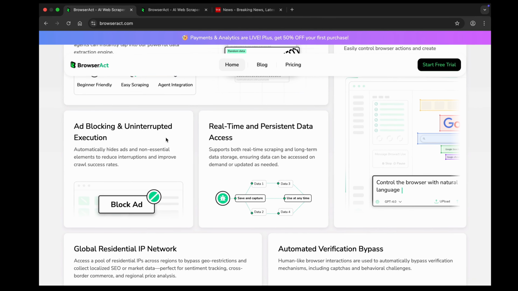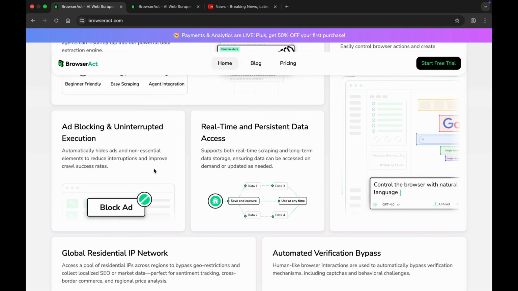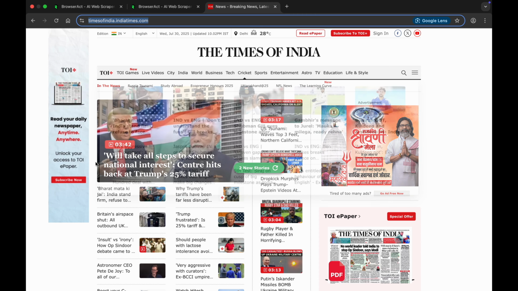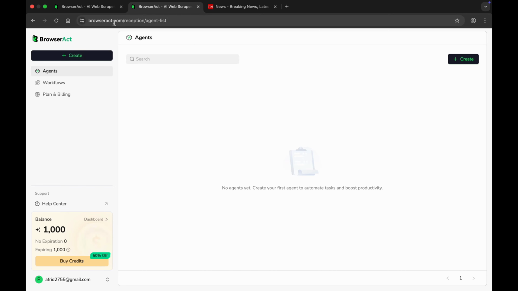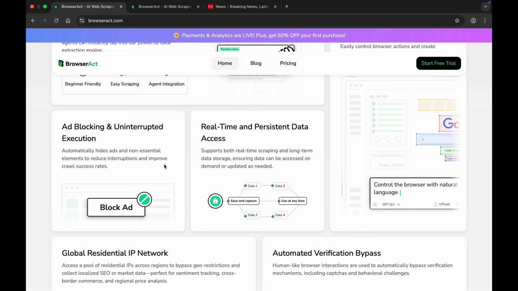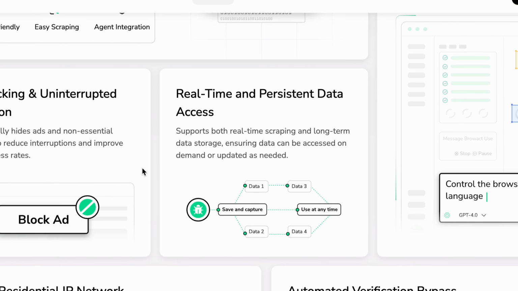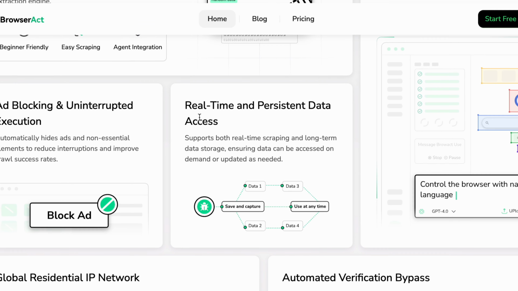It automatically blocks ads on websites, ensuring an uninterrupted and smooth experience while scraping data. Take this website for example. It's filled with ads, but this AI agent filters them out seamlessly. Moving on, it also offers real-time and persistent data access, meaning you can extract live data and keep your access consistent over time, perfect for ongoing projects.